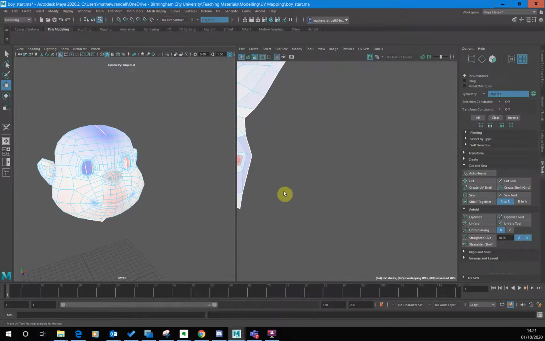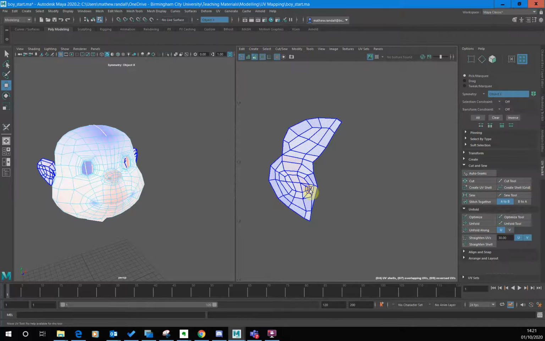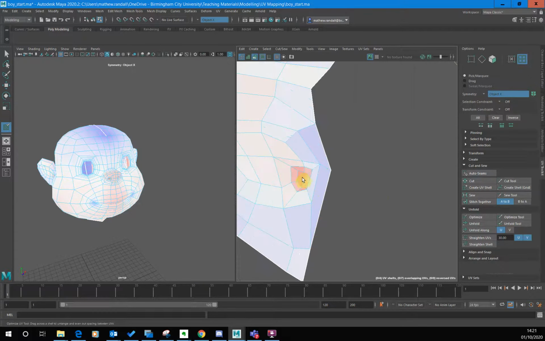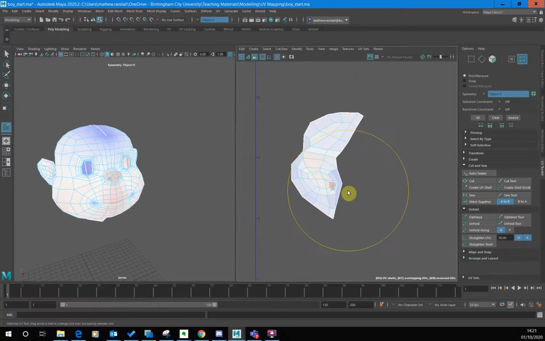What I might try is the optimization tool. So here we've got the optimization tool. It's like a brush, and I can paint over. Do you see what I mean? And it will loosen it up a little bit. I don't think that's doing a lot for us, but it was worth a try.